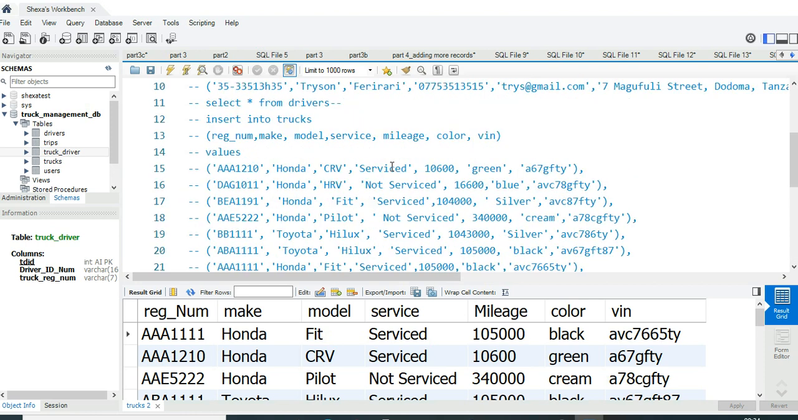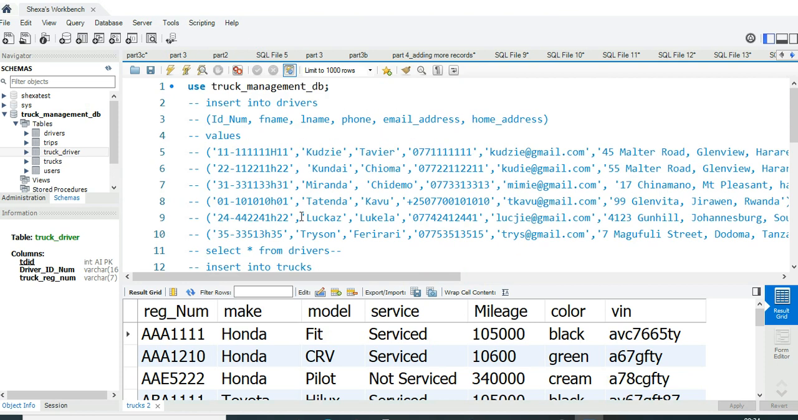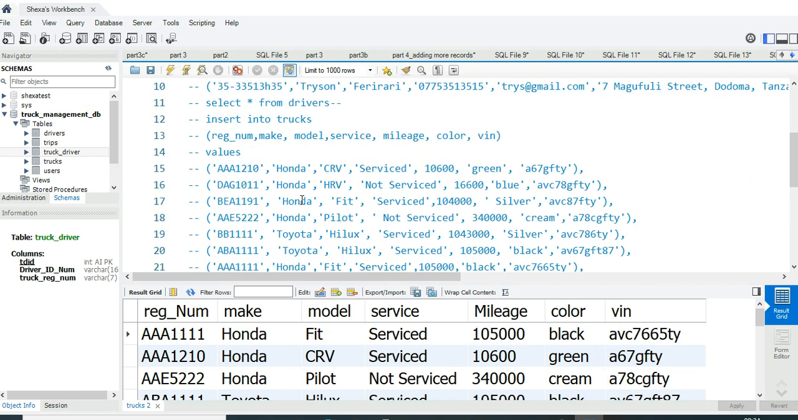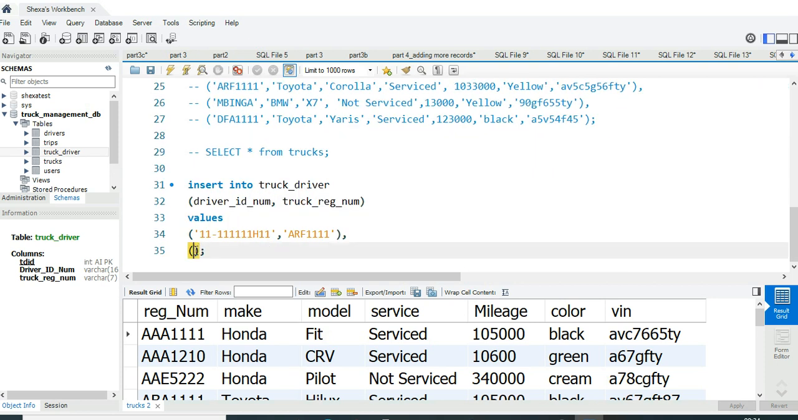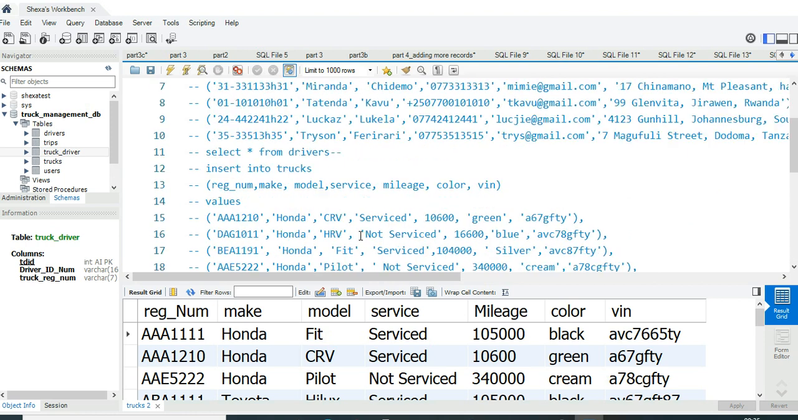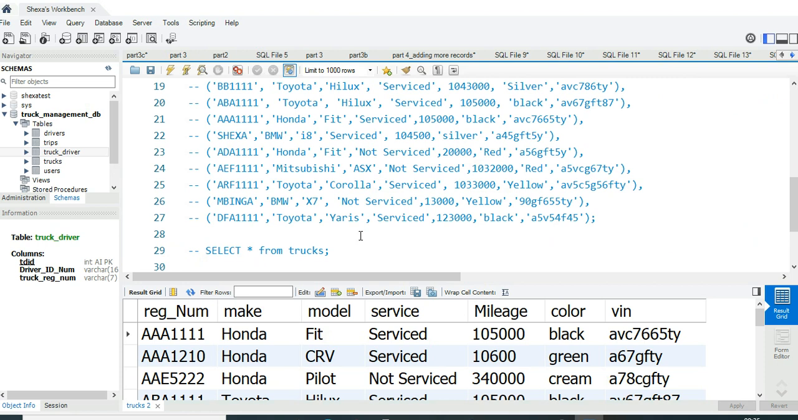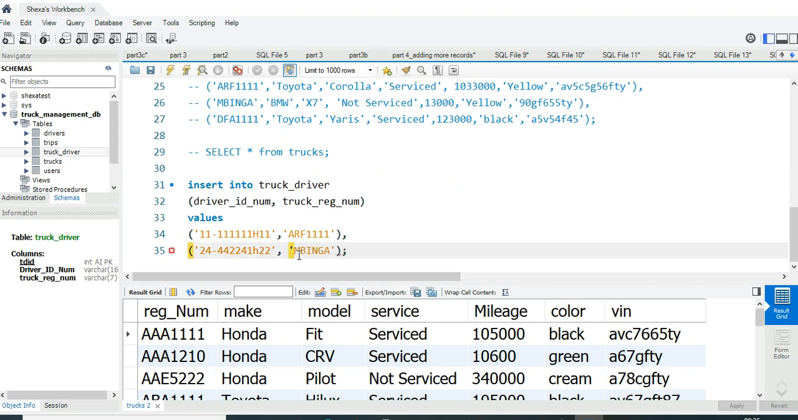And you want this driver, this one, and check these ones. So we are just making sure that we don't violate the referential integrity. And then this one is pink, right?